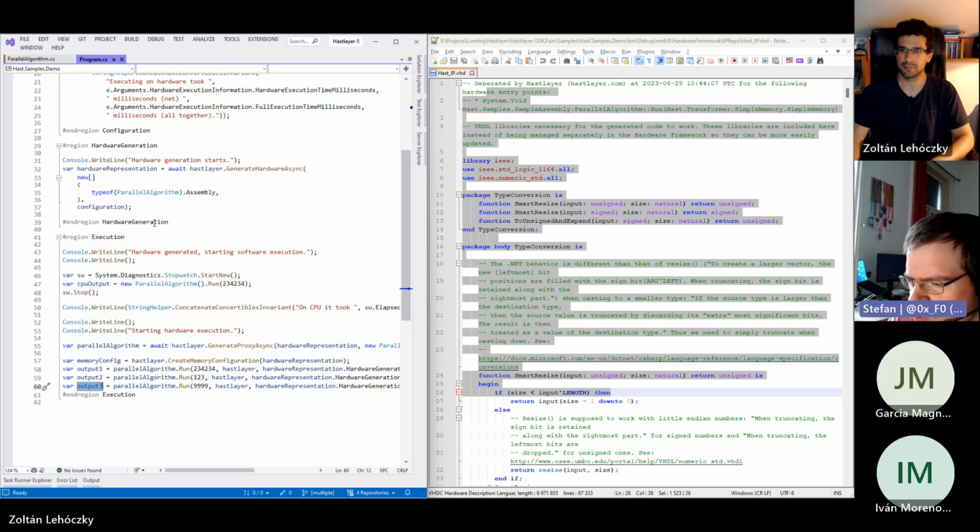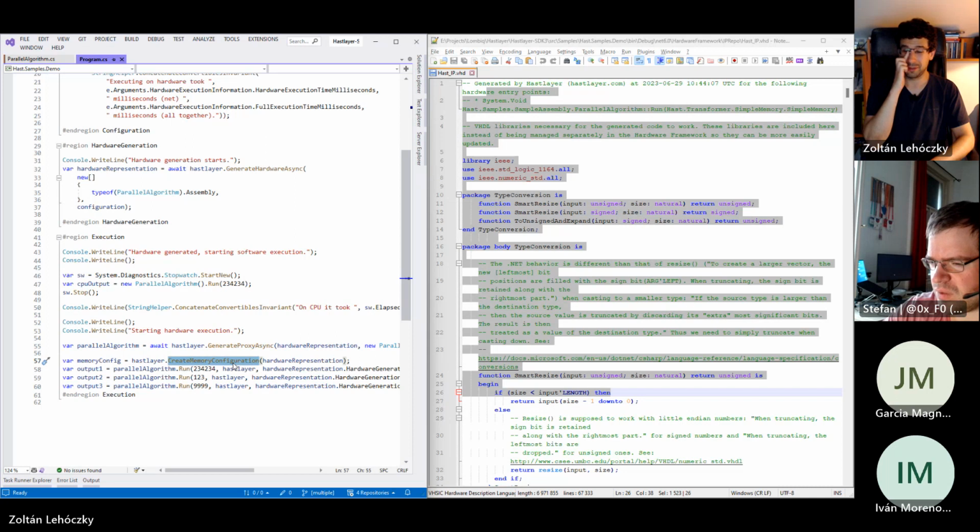So in that case, what do you use the memory configuration for? Or what do you need? Because you mentioned there is no memory. So does the FPGA have its own memory, or does it then use the RAM from the computer? How does memory management work?